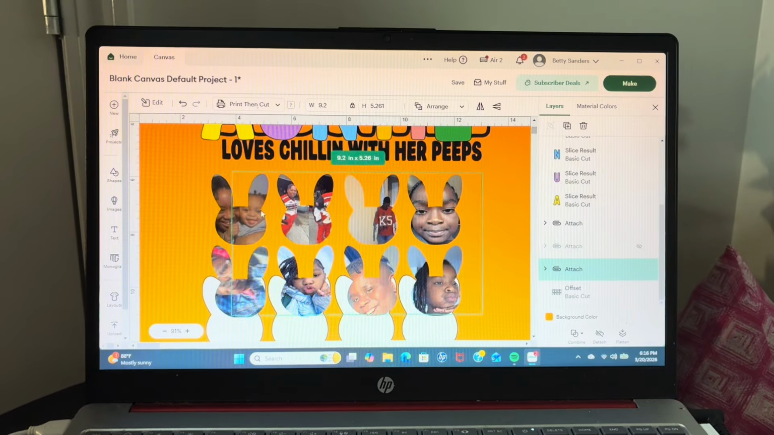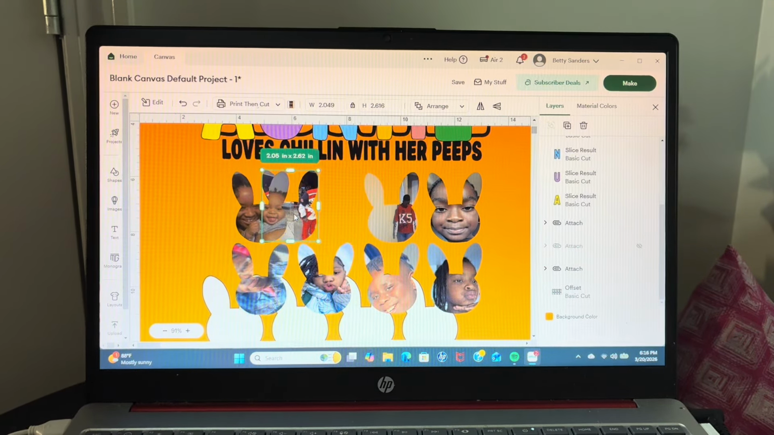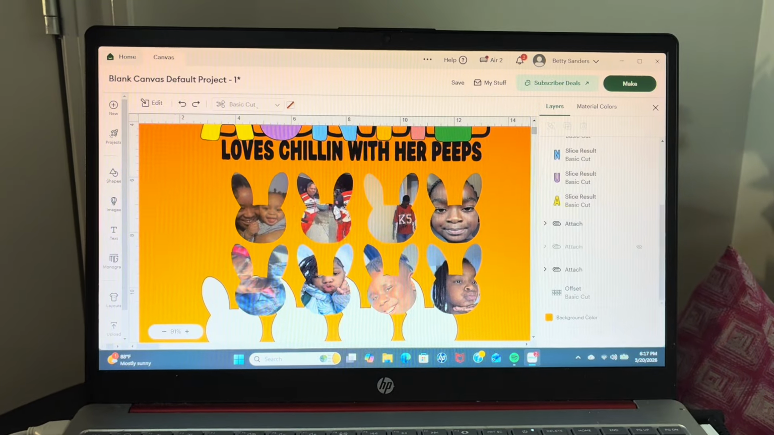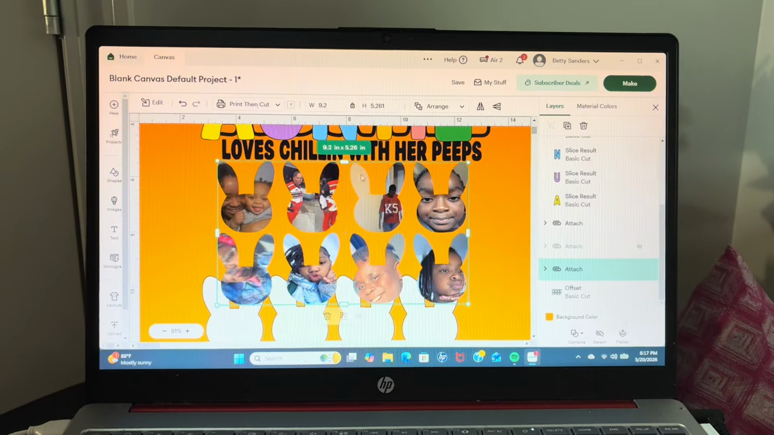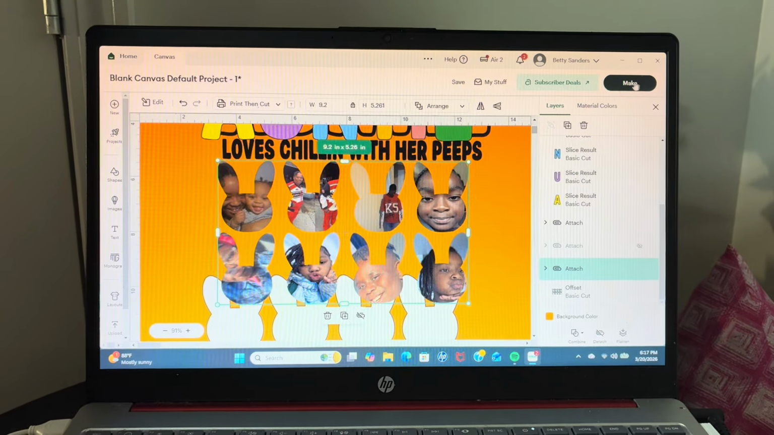These photos will have to get printed out with the printer. So to do this, you will need a printer. If you do not have a printer, you just go with the heads. But for me, I'm using a printer. Now let's go make. So I'm just going to click on make.